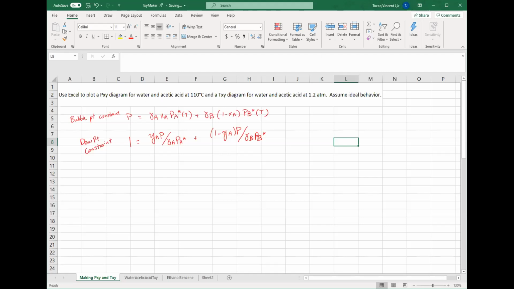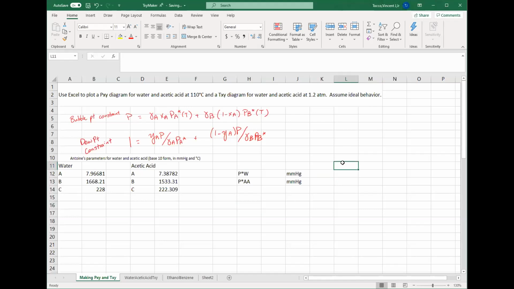temperature is set. The first thing to do is to look up the Antoine's constants for water and acetic acid, which I've already done. In the table that I referenced, it uses millimeters of mercury for the pressure unit and degrees Celsius for the temperature unit, and it also uses the base 10 form. This information is absolutely critical when you're calculating vapor pressures, because if you don't know what these units are, it's going to give you an incorrect answer.